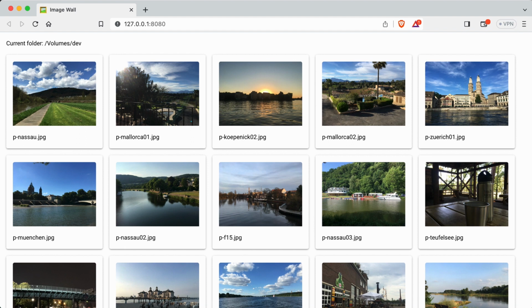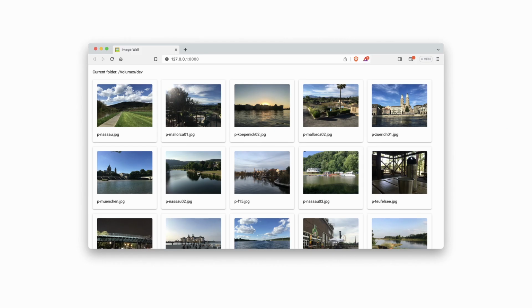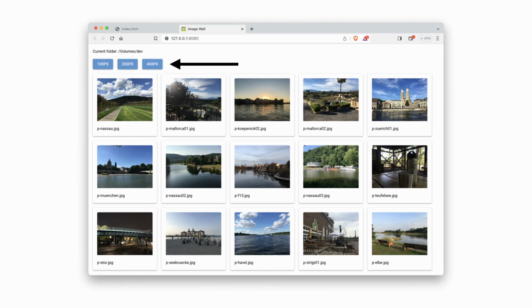Notice that although the images are shown as thumbnails, they are, of course, full size but just displayed smaller. To optimize this, you could let Python first scale the images down, but that is out of the scope of this tutorial. So, to display images in different sizes, I will adjust the styling by clicking these buttons.